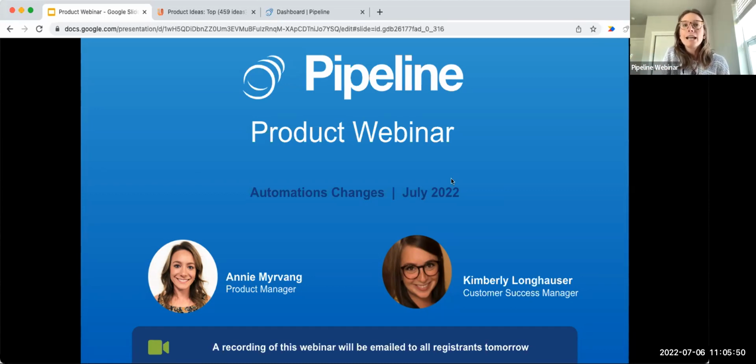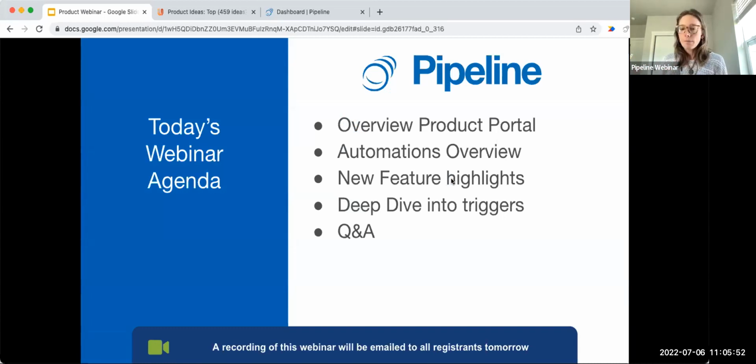So with that, let's jump in and talk about our agenda for today. The first thing we're going to do is talk very briefly about the product portal. This is where you can add ideas that make it directly to our product and engineering teams. You can add votes on existing ideas and all that kind of good stuff.